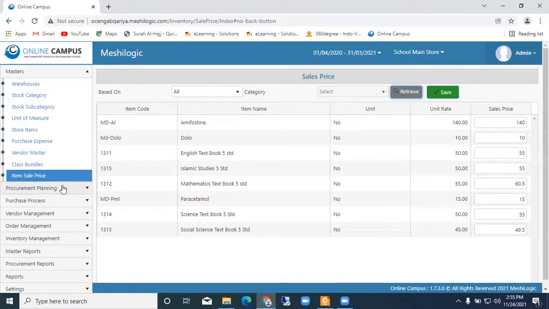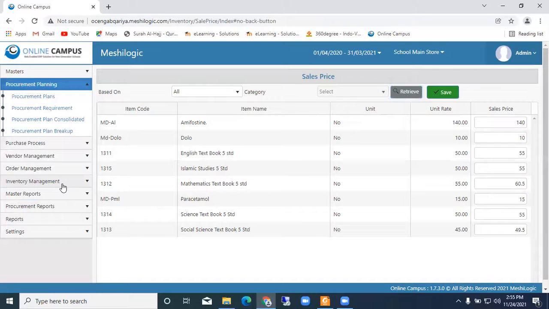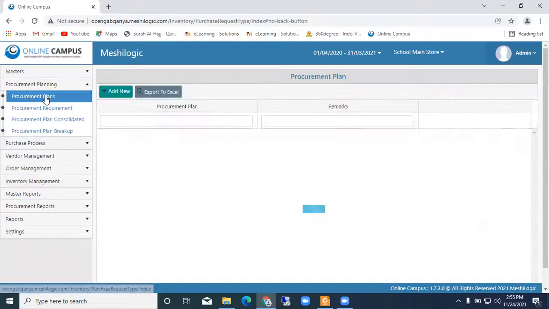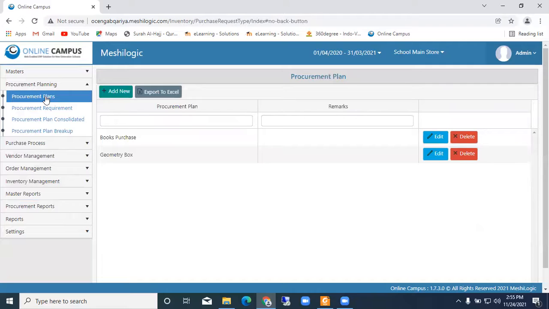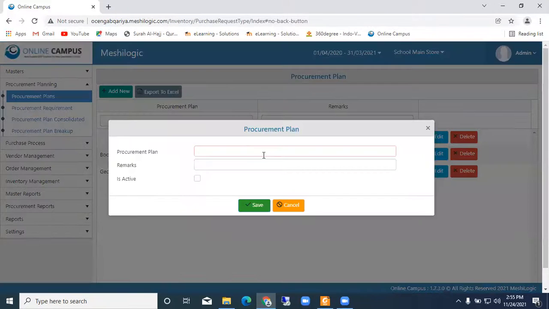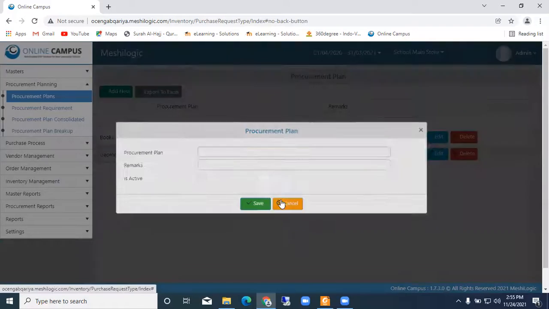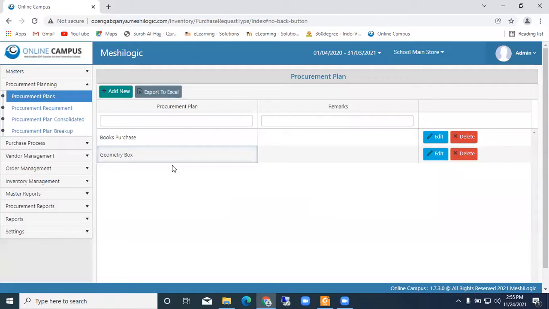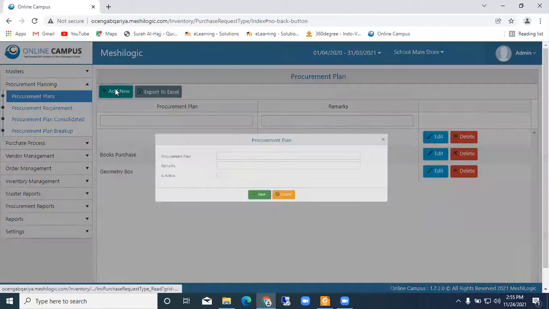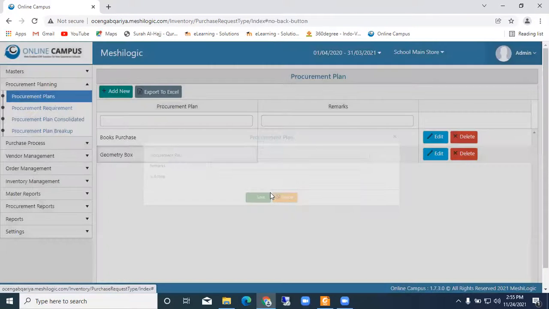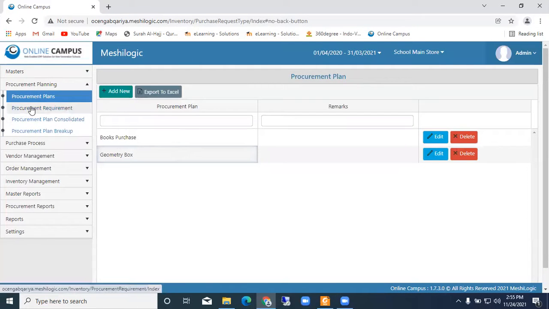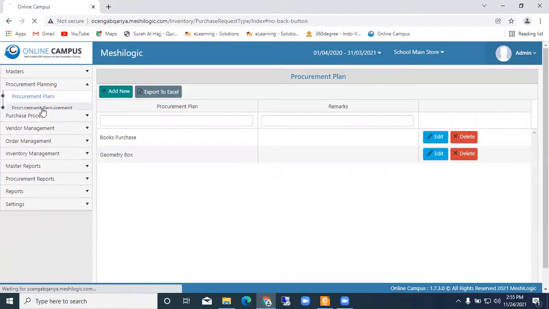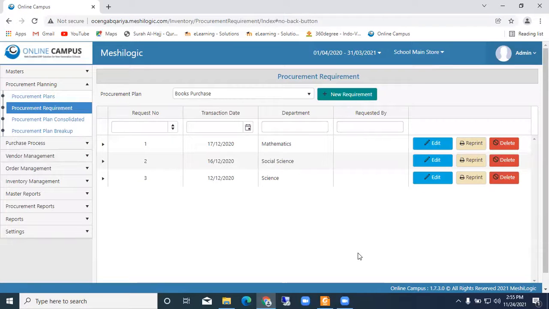So what are the transactions we'll do in this module? First thing, procurement plan. What is the procurement plan? We can create the procurement plan here. Suppose one event is coming, the sports event. We can create all the procurement plans here, or we can create just one item, games event. Under this, whatever procurement you are doing comes under that particular event. Similarly, the procurement requirement, what are the requirements?